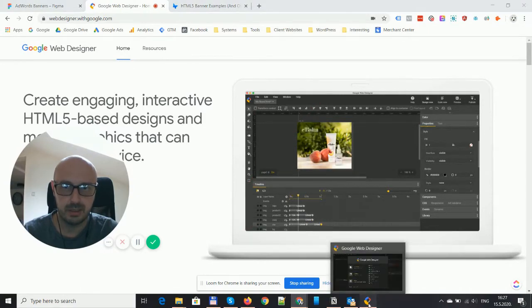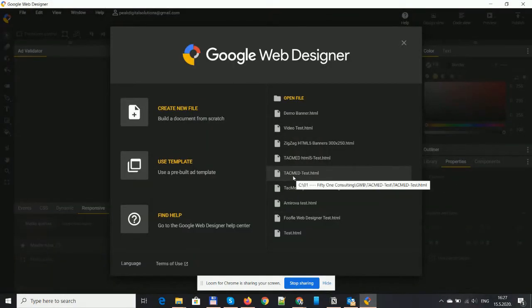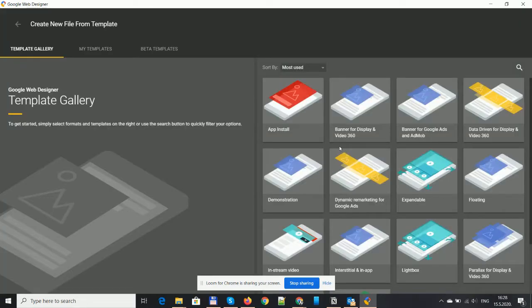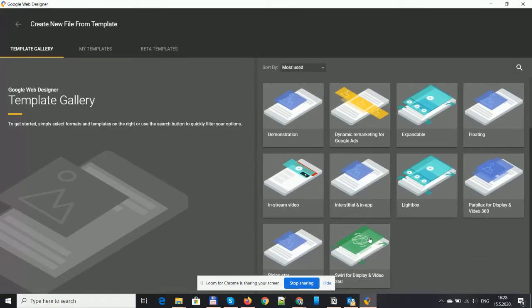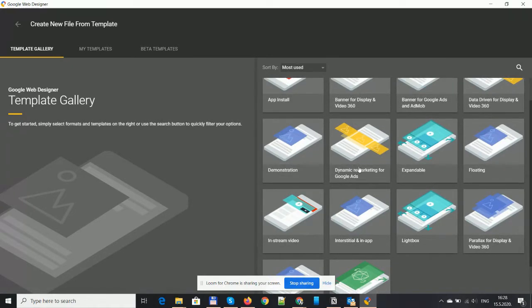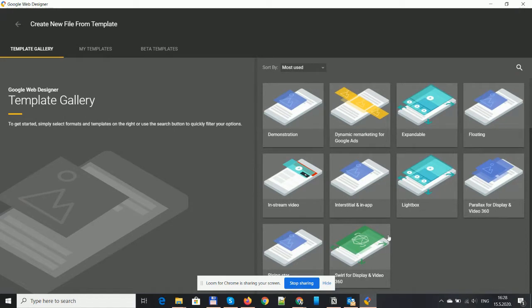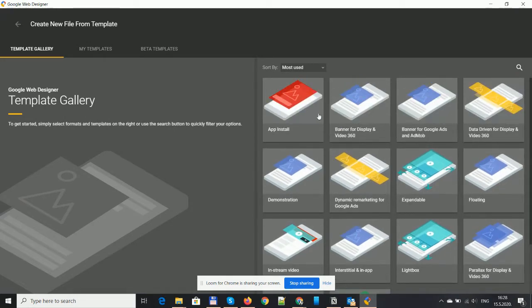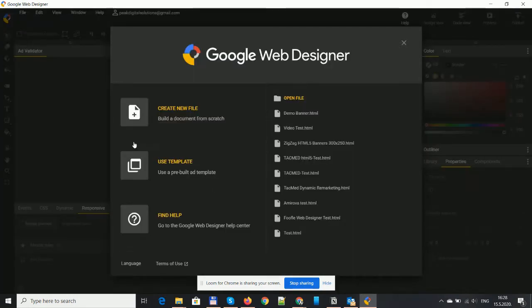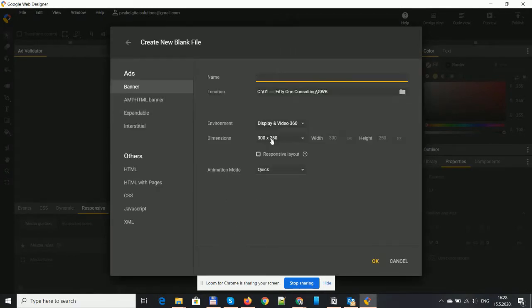So here is how it looks like once you open it. It has several features right at the start. So you can use templates. There are dynamic remarketing for Google Ads, pretty cool. Also a few more quite useful templates, but for purposes of this video, let's go with creating a new file.